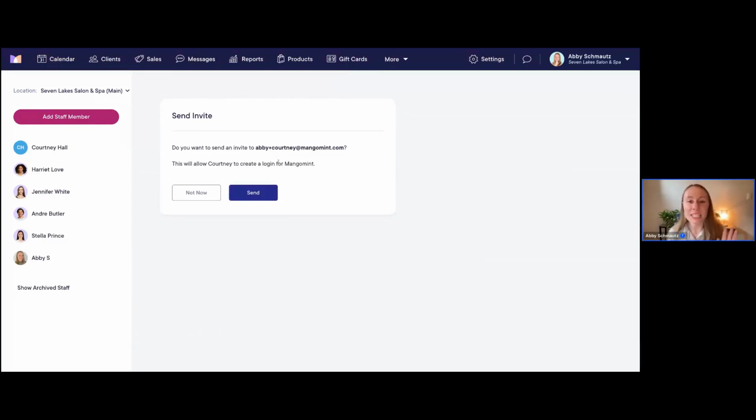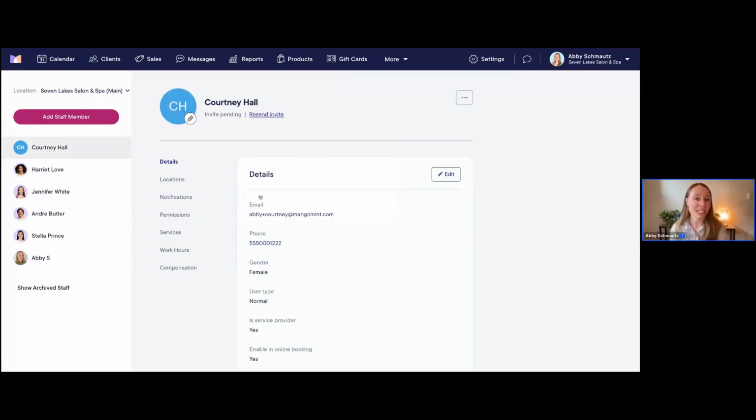And so I really love that. It's going to be super easy, because what will happen then is, I'm going to go ahead and send this, and it says here, this will allow Courtney to create a login for Mangomint. So I'm going to send that, and it's really nice because right away, Courtney has now received an email invite to Mangomint. In the email, there will be a button. It's going to say activate my account. So all she needs to do is tap that button, and then she'll be able to create her own login for Mangomint and set up her own password that is associated with this email address. So really easy to invite your staff members to Mangomint.